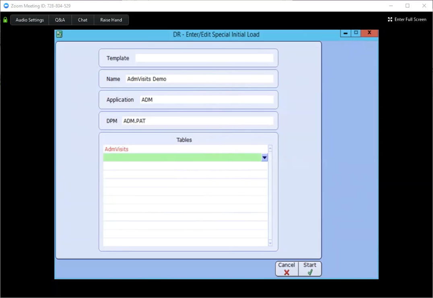If you are just running your SIL against a table or subset of tables, you will want to say no, otherwise it will turn on and populate all tables. Lastly, just add the table or tables that you are looking to run the SIL against to the table section and click Start.